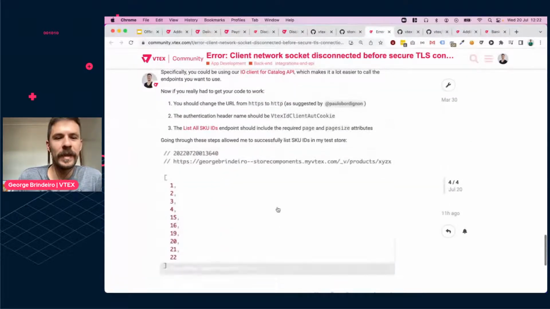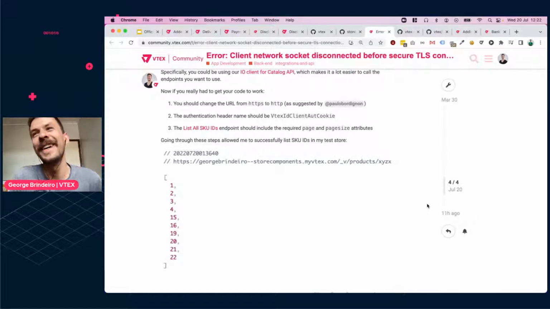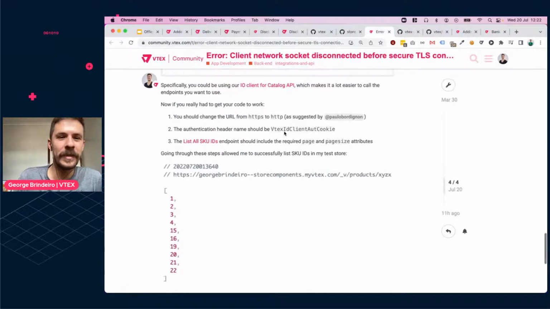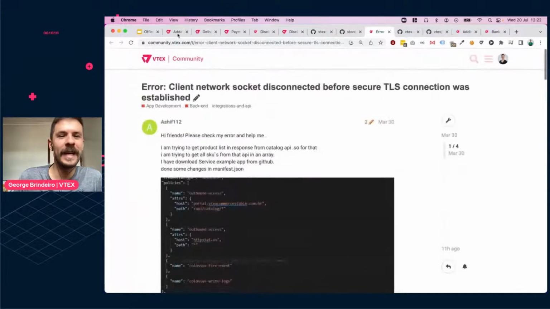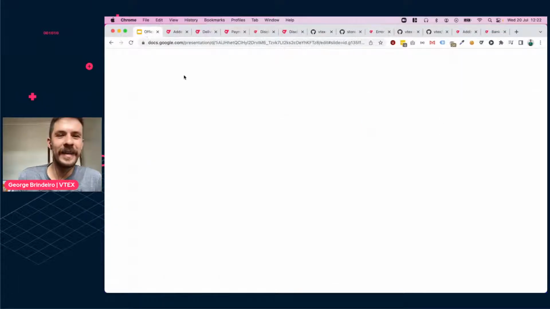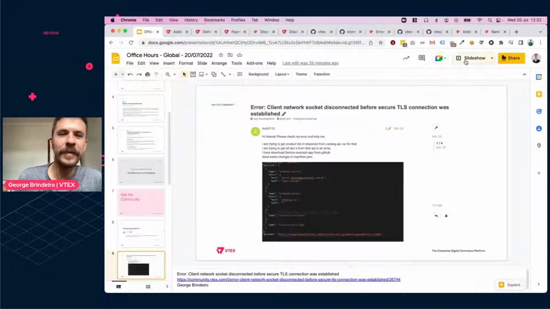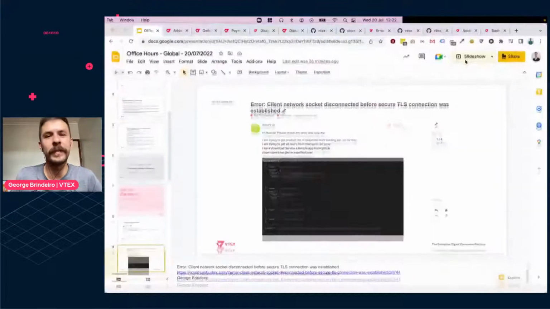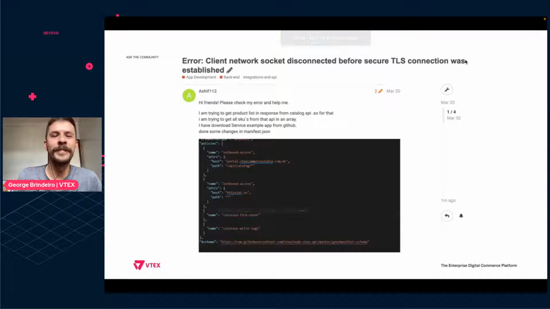And going through this, I was able to get a list of SKUs, and I was really happy with my results. That was awesome. Hope that helps, Ashif. The first few days with VTEX.io can be a struggle, but once you go beyond that, that first kind of estrangement learning period can be really fun.